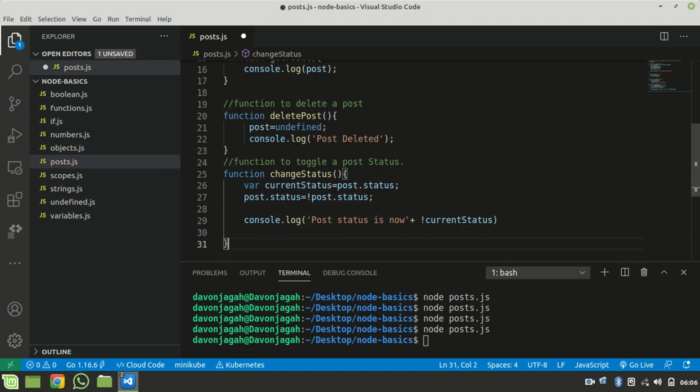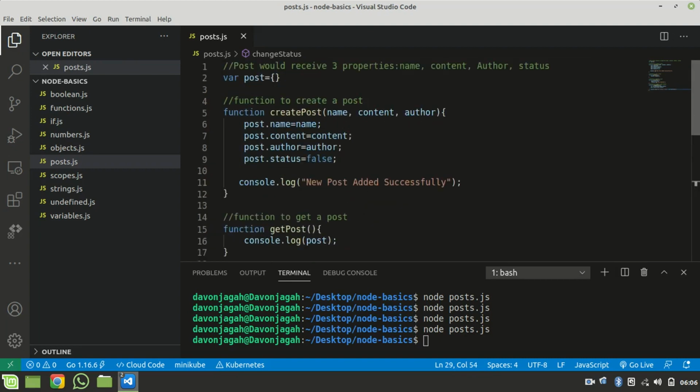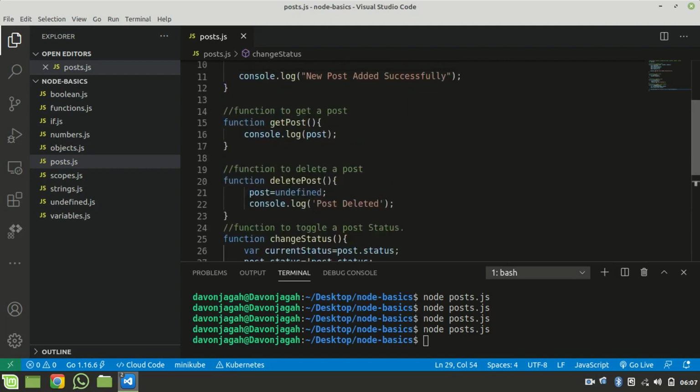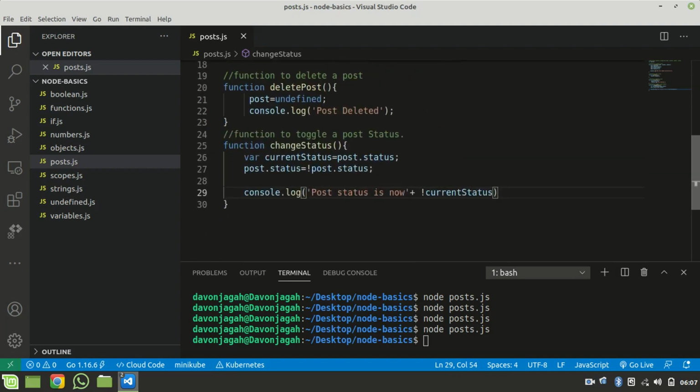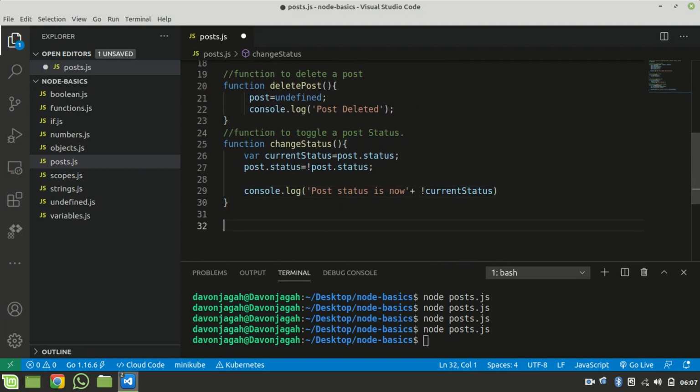So understanding this, what we have done here is we created a new variable current status. We set it equal to the post status currently. Then we negated post status: we said post.status is equal to the opposite of post.status. Then we print out that post status is now current status. I think that brings us to the end of our project. Let's now begin to test our project. So we have created these functions. What we can now do is start to call those functions.